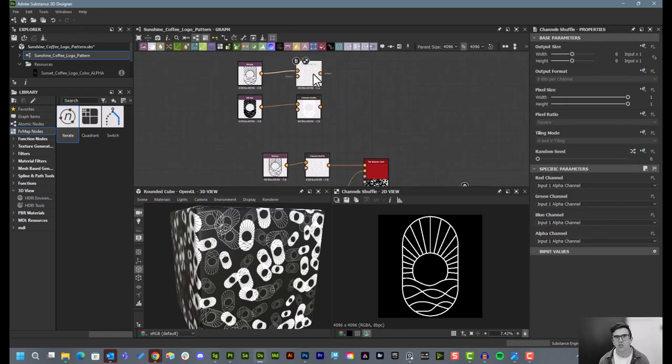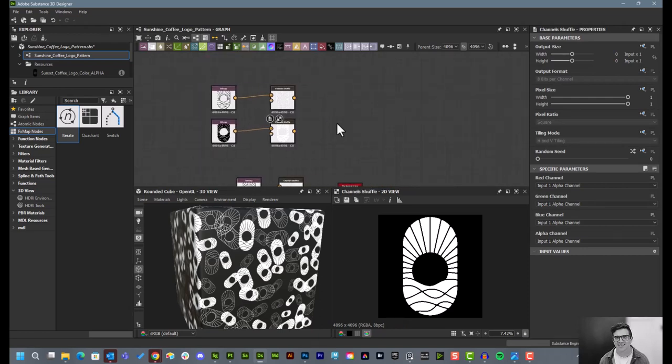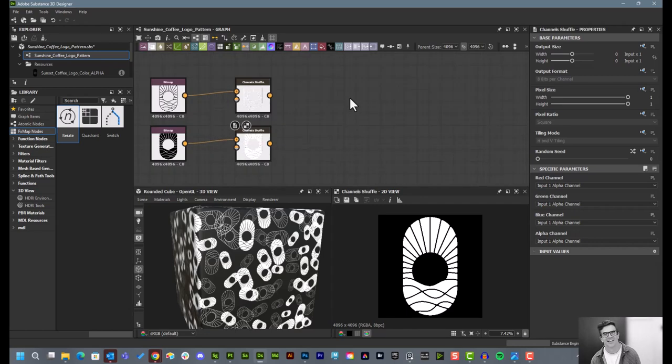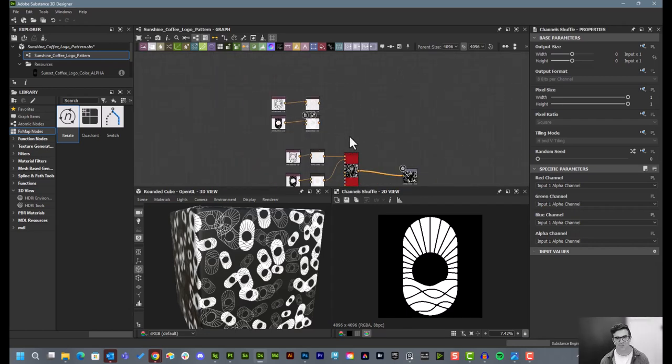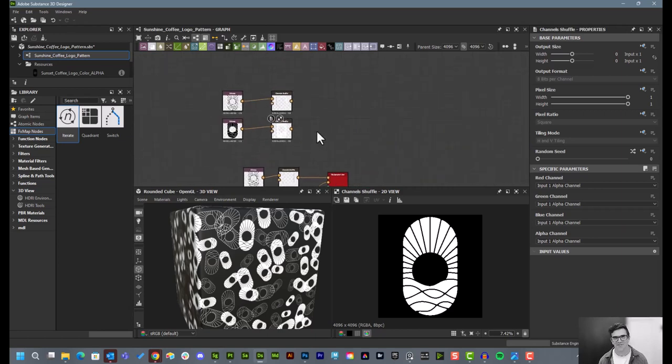Now I want to use these in my pattern. By the way, that step isn't always necessary. It just was in this case because I exported them out of Photoshop without the right channel. And I wanted to keep it in the tutorial just in case you all had the same thing.